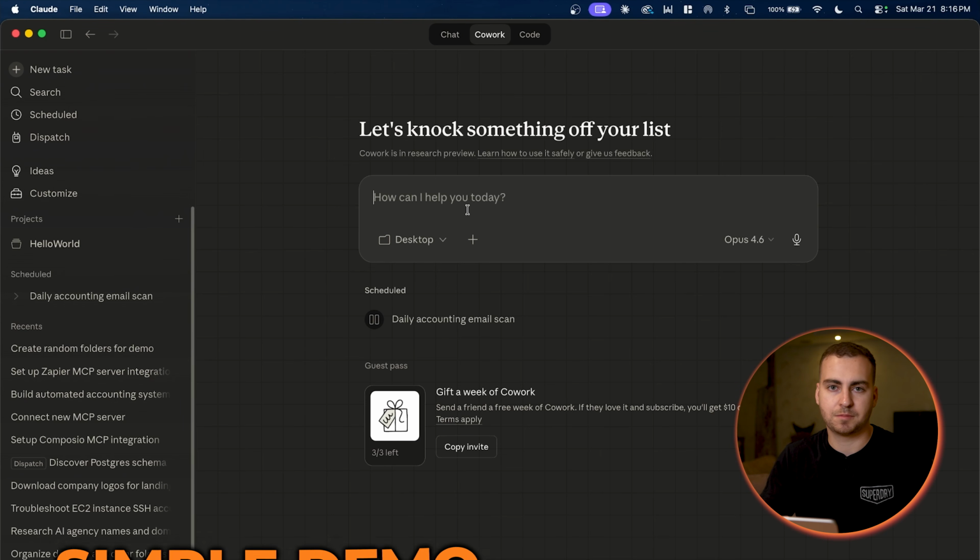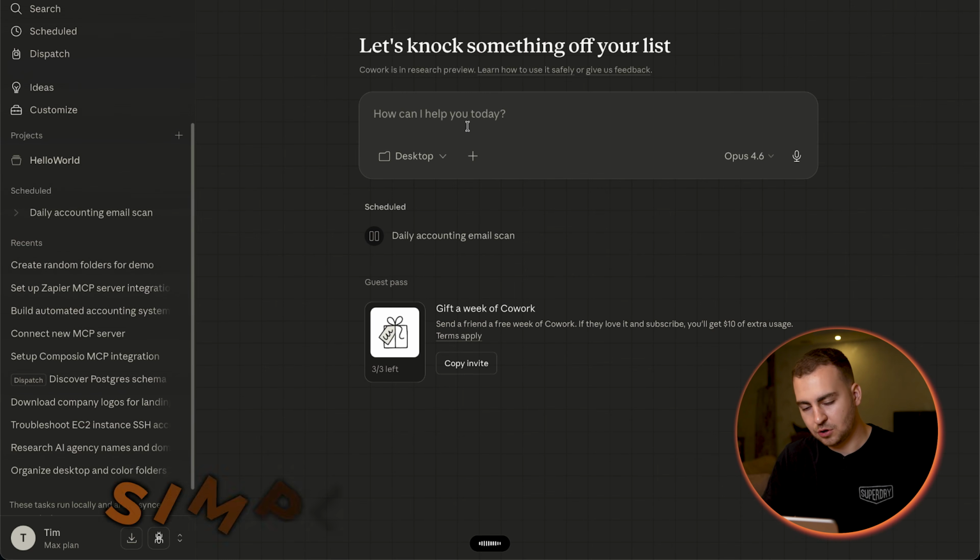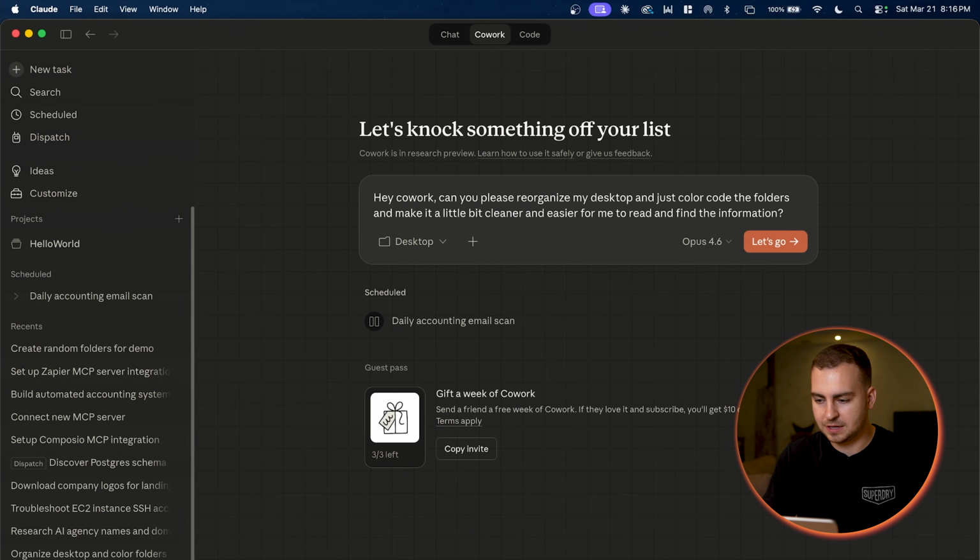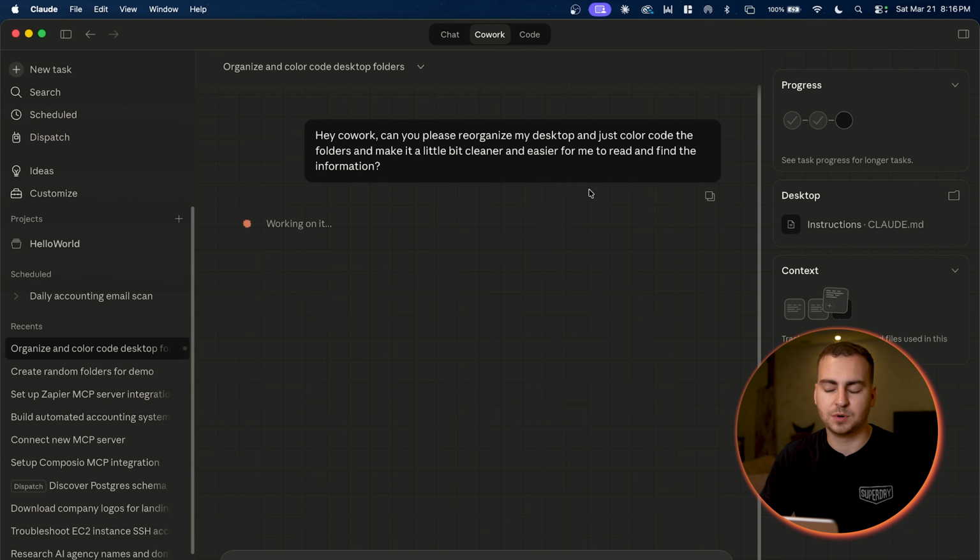So now that we're on my desktop though, we can run a simple task. Hey, Cowork, can you please reorganize my desktop and just color code the folders and make it a little bit cleaner and easier for me to read and find the information. Okay, so we're gonna go ahead here and just press enter and just see what it's capable of doing.